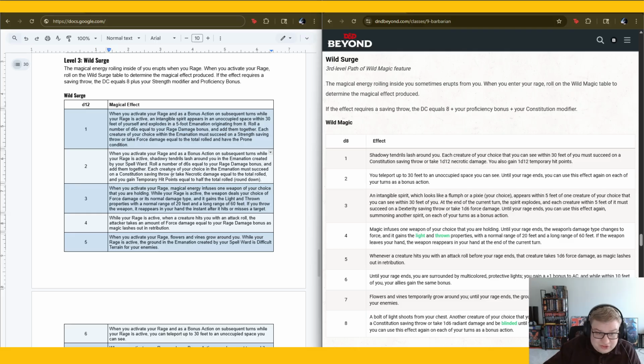I still have it be a Constitution saving throw. It is still necrotic damage. However, I did reduce the temporary hit points that you gain down to half the total rolled. And really the main reason behind that was because since this is a 10-foot emanation now, I didn't want this to be a supremely overpowered ability, because already dealing 2d6 damage and being able to repeat that was kind of potent. So I felt like I needed to nerf the ability slightly in order to make it more balanced.